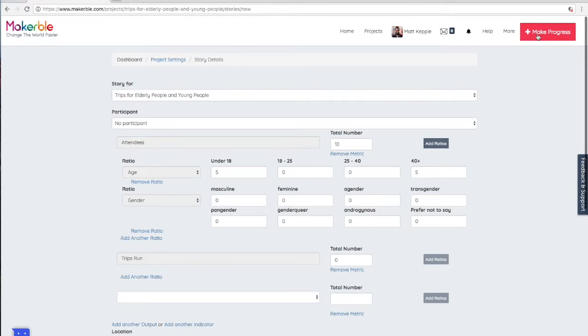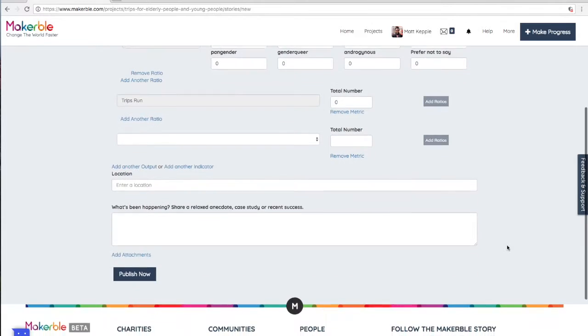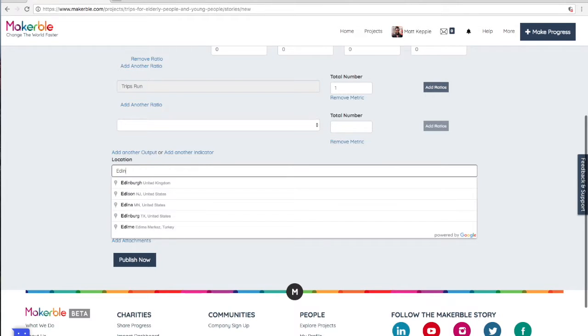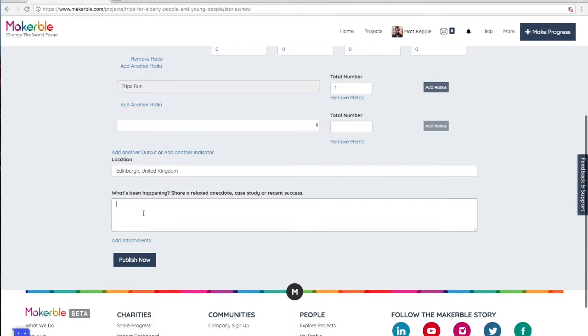If you want to change a category, you just click on make progress, make a category, and that then lets you change what these categories are. And then gender, let's say that this time we had 3 men and 7 women, and so those were the people who were there. And then trips run, well, this was just one trip that we did today, so I'll put that in. And the location of where this trip was, Edinburgh. That's where we went. And I might want to save an anecdote of what happened, I might want to add a picture, or I might not. So in this instance, I'll actually leave that blank.